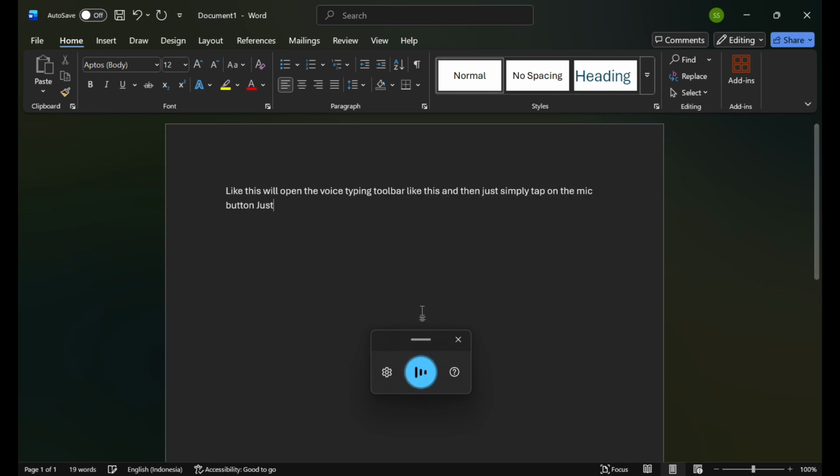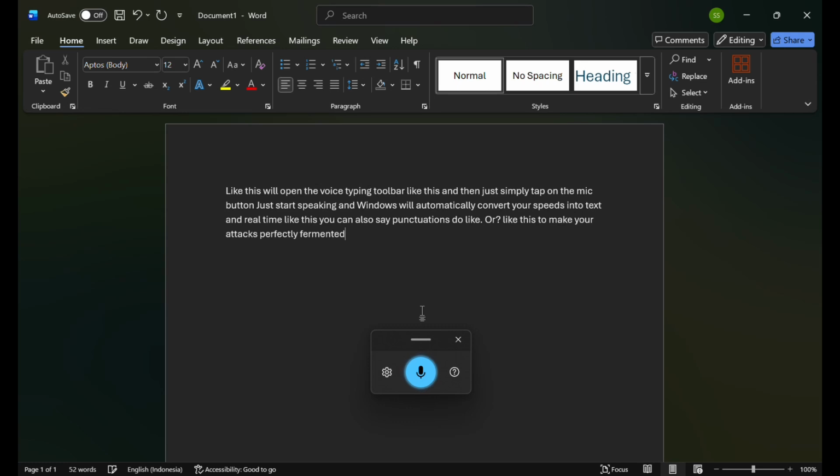Just start speaking and Windows will automatically convert your speech into text in real time, like this. You can also say punctuations too, like comma, period, or question mark, like this, to make your text perfectly formatted.